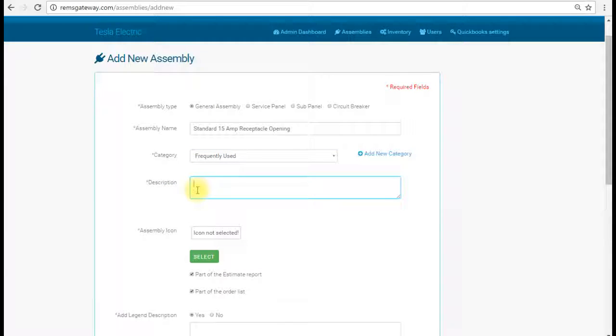Description is going to deal with what the customer is going to read on their estimate report, their invoice report, their customer change order report. This will deal with what the customer reads. So you want this information to be specific to how the customer is going to understand it.